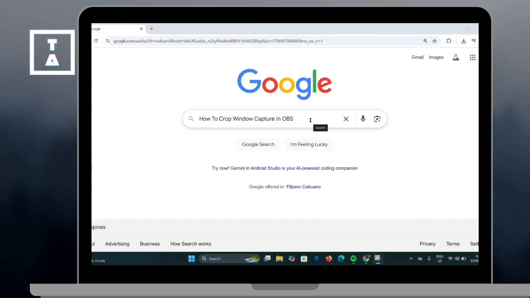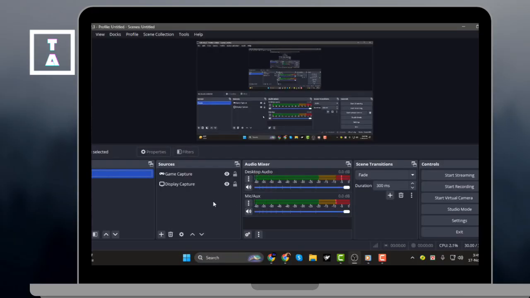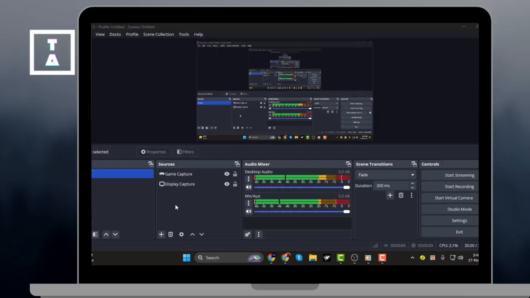Hey everyone, in this video, I'll show you the step-by-step guide on how to crop window capture in OBS Studio. Cropping helps you refine your scenes and lets you focus only on what you want your audience to see. So, let's get started. First, open OBS Studio and make sure that you have a scene ready.